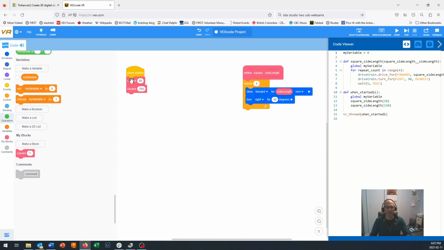Now, from the point of view of the code, when it's running, it comes in here, it gets to square, it says, all right, do I have a block named square? Do I have a function, a routine named square? And if I do, I'm going to jump to there. I'm going to pass it this variable 50. That variable is going to get passed in here and it's going to get stored as the variable side length. This function is going to do whatever it needs to do, and then it returns back over here and carries on.